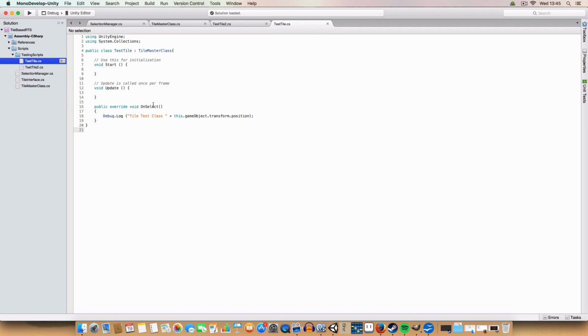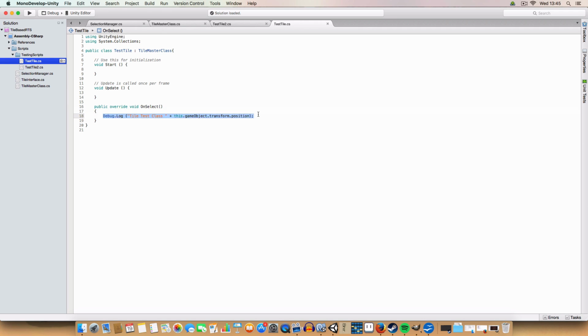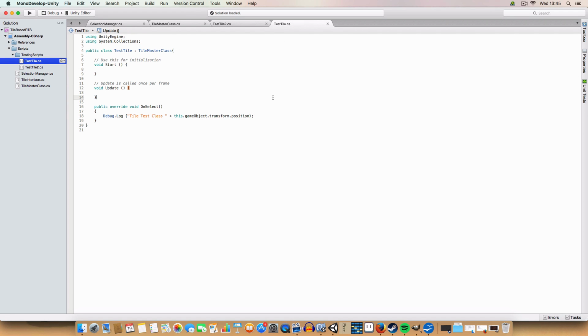override void. So this is saying, if someone gets the tile master class on the object, since it has the test tile on, it'll get the test tile because it's sort of a tile master class as well. When it calls on select, it will run this statement rather than the one included in the tile master class, because you've had an override. I hope that makes sense.